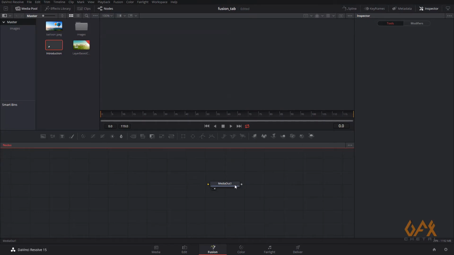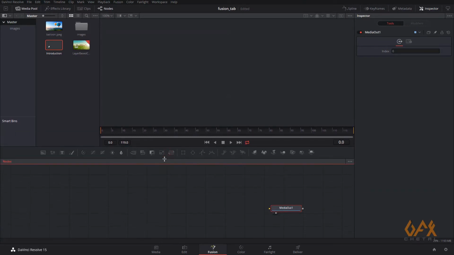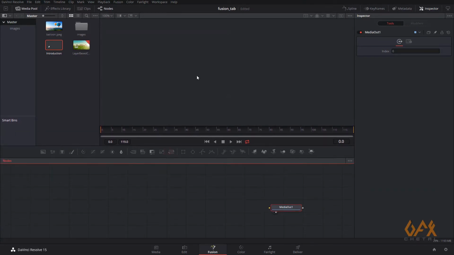Now by default it has one node, that is media out. I will explain this node within some minutes. So this is the same Fusion you can get inside Resolve. All the shortcuts and all the stuff that you use in Fusion are allowed in this panel. The benefit is that you can use the media pool and all the stuff for Fusion.